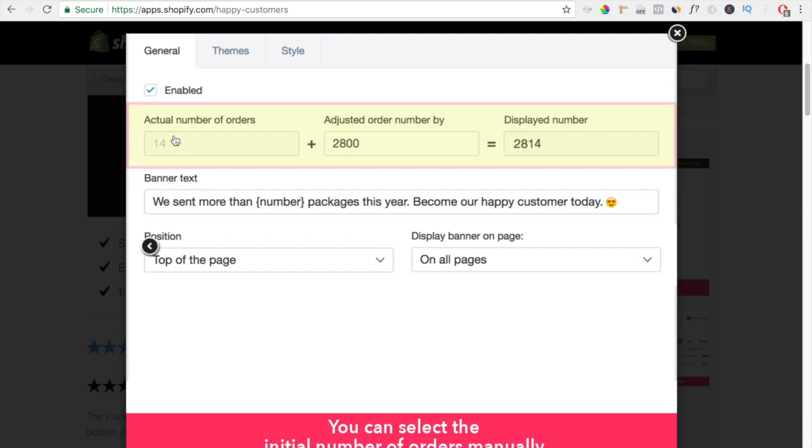So in this example here, this store actually only has 14 orders, right? Okay, how much do you want to juice it by? How much do you want to add to it? Well, 2,800. The number that's going to be displayed in the banner is going to be this number plus this number, so 2,814. So we've sent more than 2,814 packages this year. Become our happy customer today.